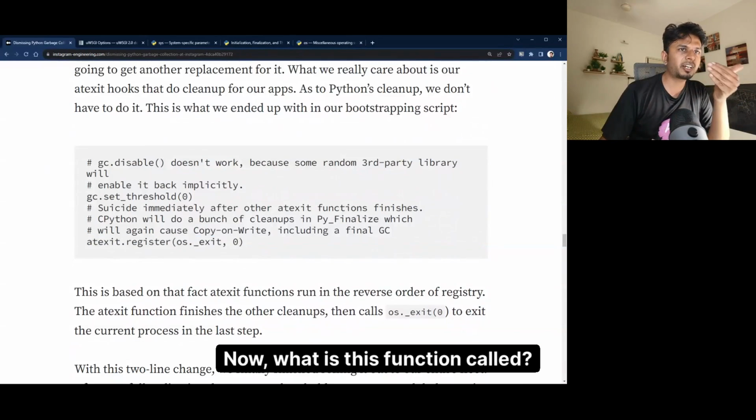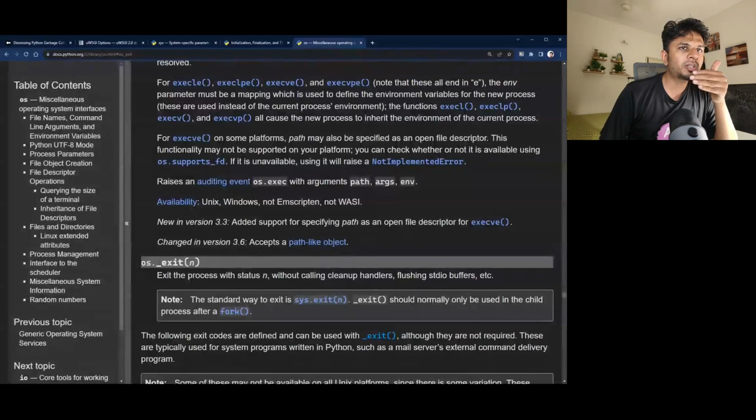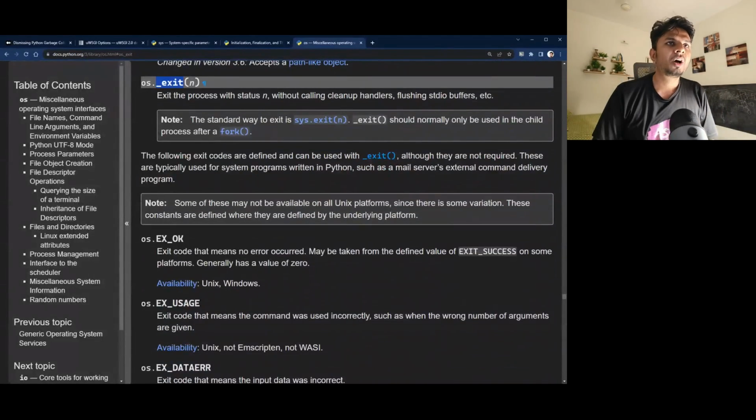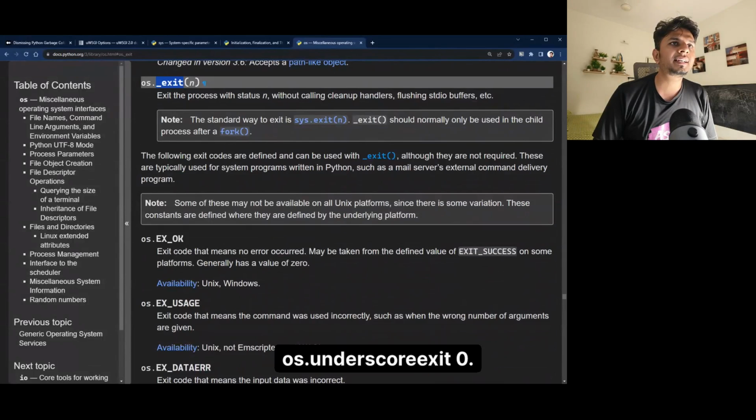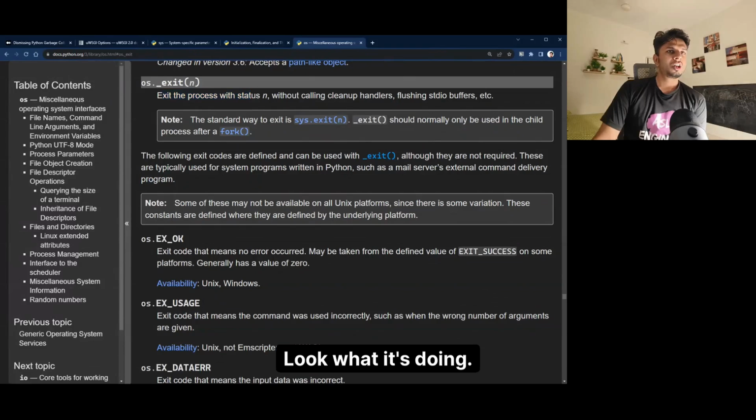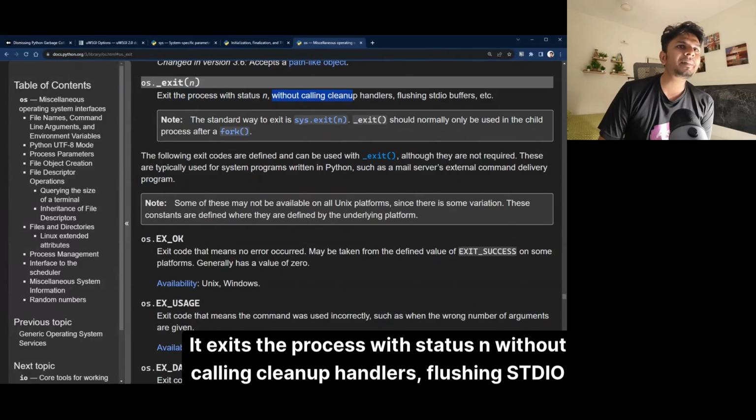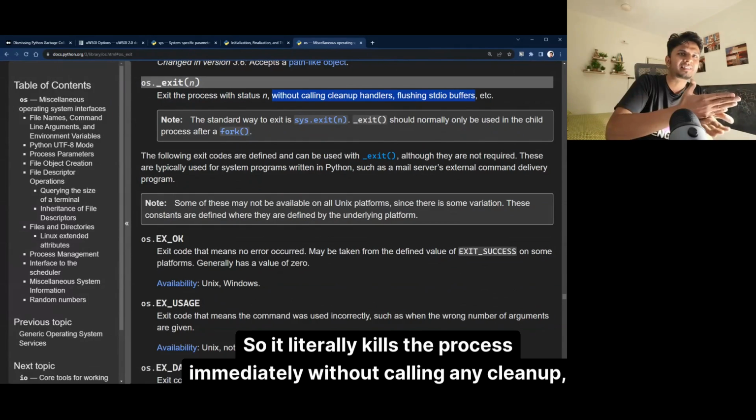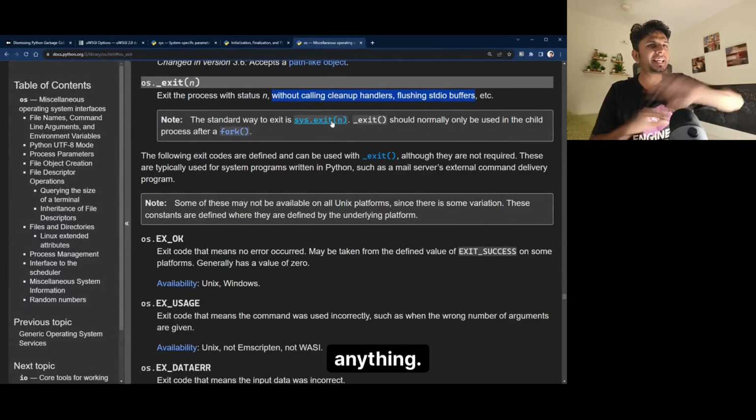Now, what is this function called? os._exit(0). Let's look at it. os._exit(0). This is the function call that they are making in atexit.register. Look what it's doing. It exits the process with status n without calling cleanup handlers, flushing stdio buffers, etc. So it literally kills the process immediately without calling any cleanup, anything.